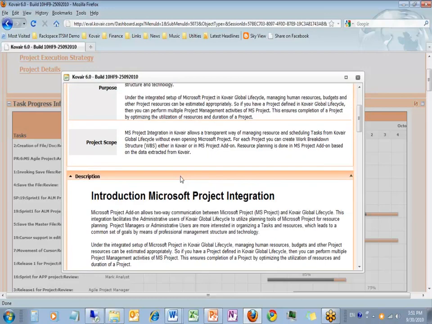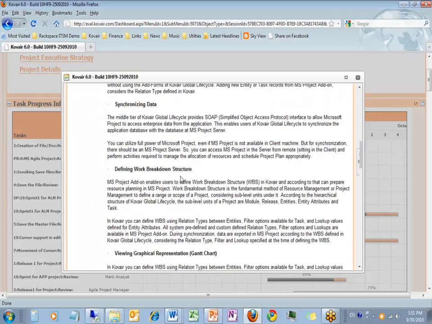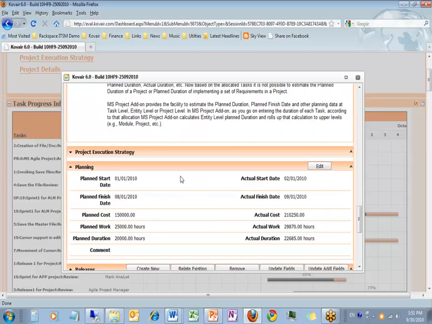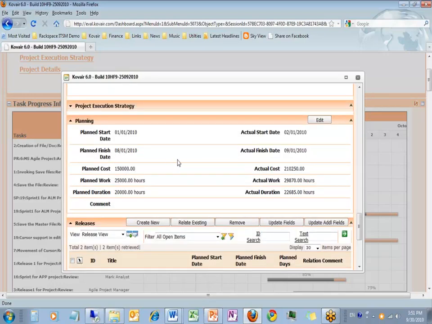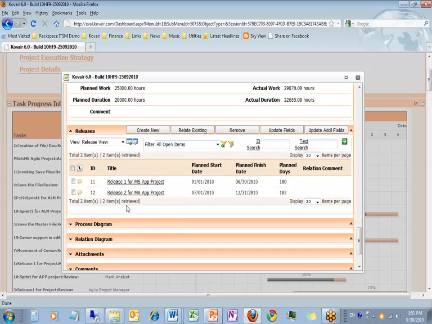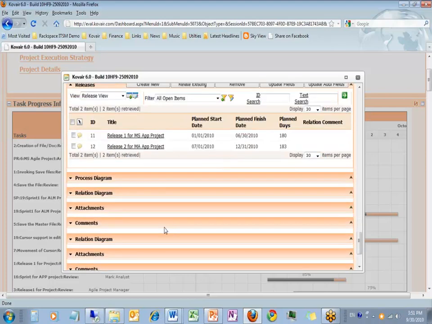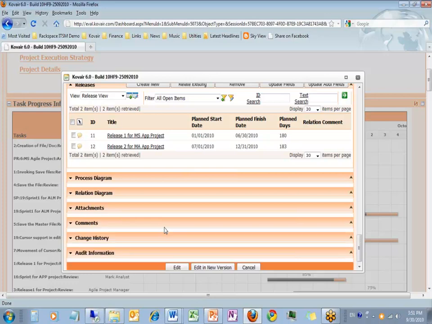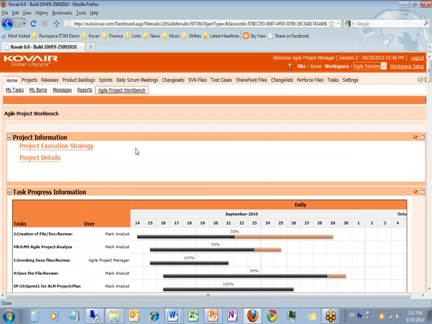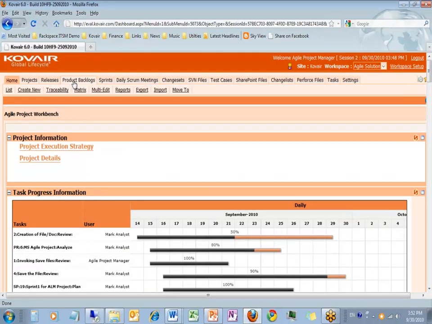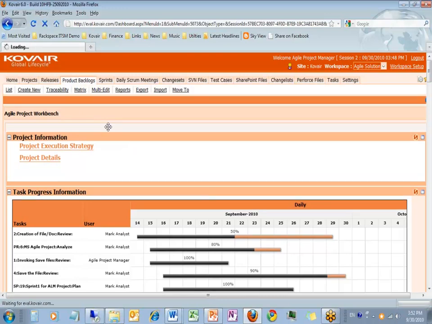So these are the details of the project with the planning: the start date and finish date. There are 2 releases linked with this particular project. Also, there are other items you can have here. Now I think let's start with the product backlog itself. So let's go to the product backlog.